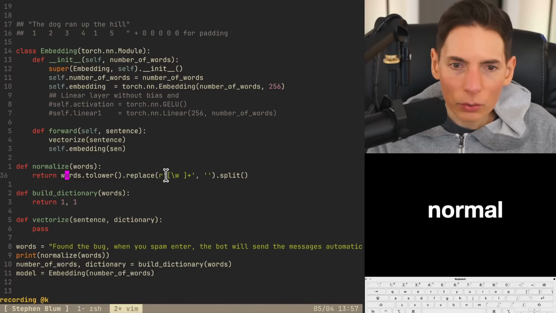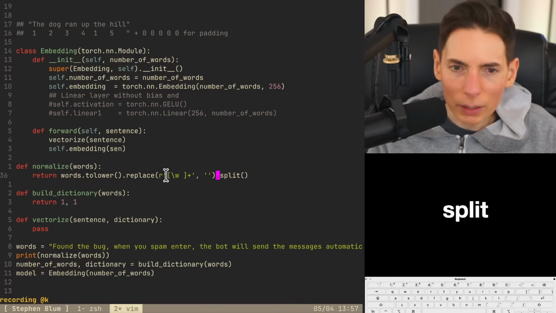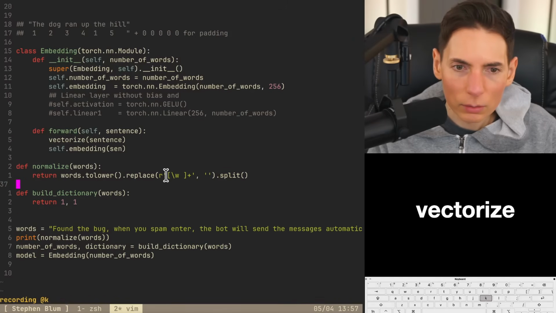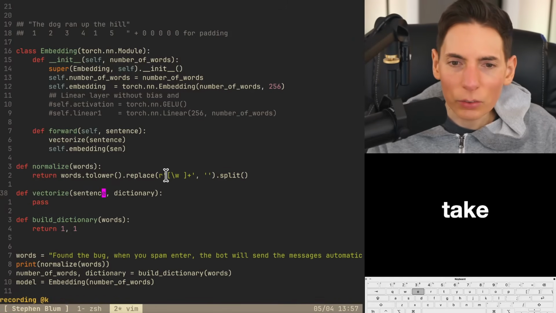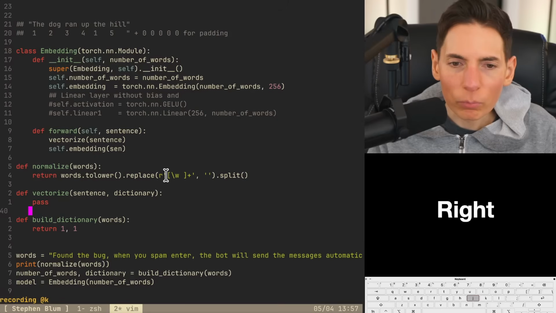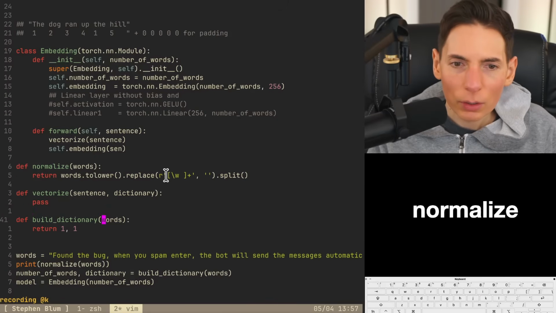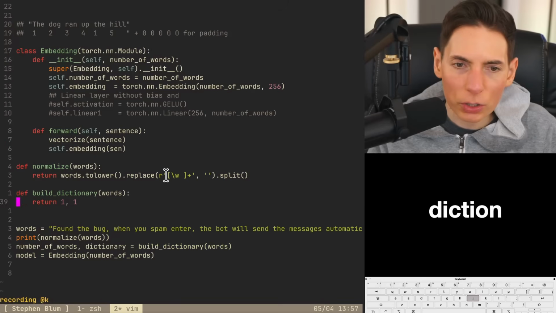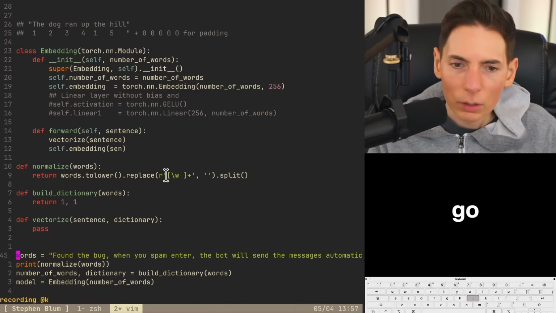All right, normalize. This will almost fully normalize. So I need to lower, replace, and then I don't want to split yet. I don't think we need to split yet. This is just normalization. And then we need to vectorize, which is going to take the sentence and dictionary. But then we need to pass in the words here to build the dictionary. Right? Words, normalize, and then vectorize. But do we need a vector? No, this is just post dictionary. So there we go.